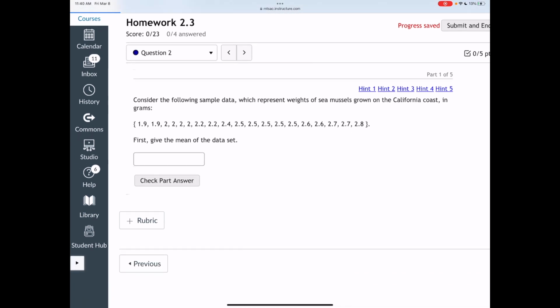So what you've got is a bunch of weights of sea mussels that are growing off the California coast. And first off, we're going to need to key all these values. This is a small data set, so I recommend you do this with your calculator. So we're going to jump over to my TI-36X Pro, and I'll walk you through doing that.